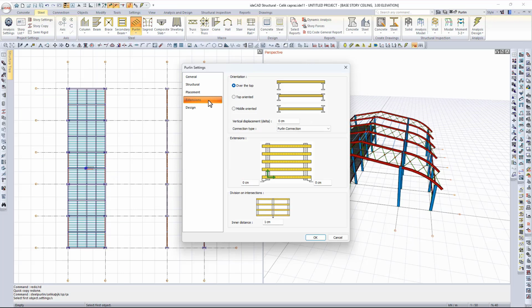In the Extension tab, we set the placement to over the top the roof beam. You can choose from over the top, top-oriented, or middle-oriented. If a custom elevation is required, enter a delta value in the vertical displacement box. Under Connection Type, there are three predefined connection options. I'm keeping the default purlin connection.